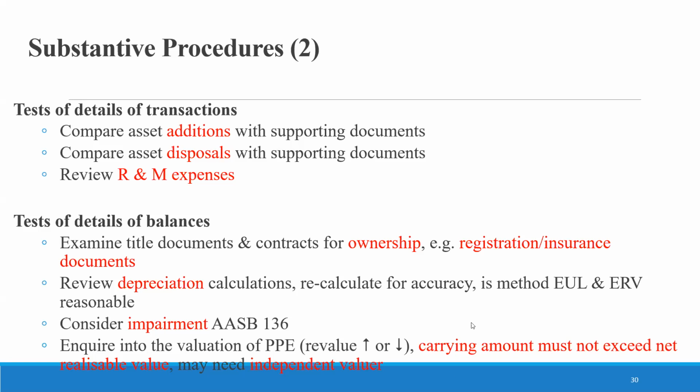The other thing is the final value, revaluation of PPEs. Basically, which is similar to the lower of cost and realizable value. For PPEs, we also need to adopt the lower of carrying amount and net realizable value. As we mentioned before, the opinion from independent valuers is very important.